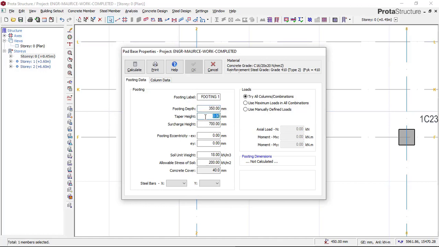Then the next thing you have to input. So we choose our footing depth as 350. The next thing you input again is the tapered height. Let's leave this at 0, because we don't want our footing to be tapered like in a step shape. We want our footing to be in a rectangular shape. So we leave this tapered height as 0.